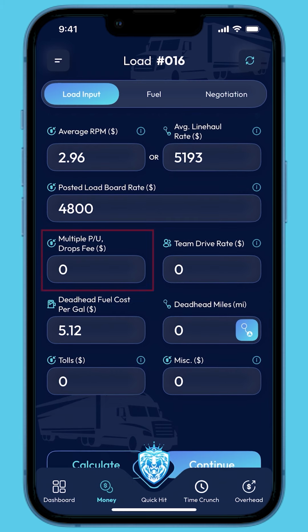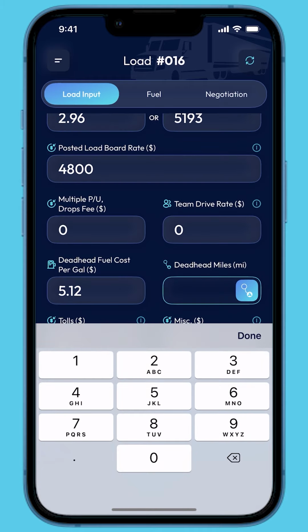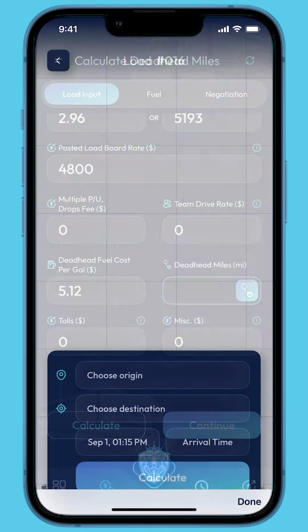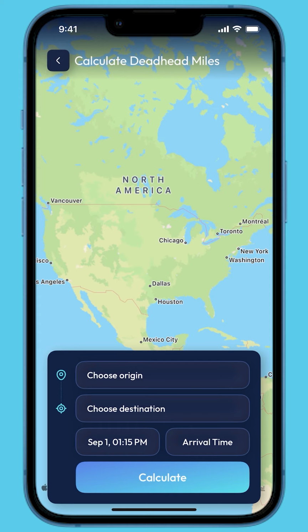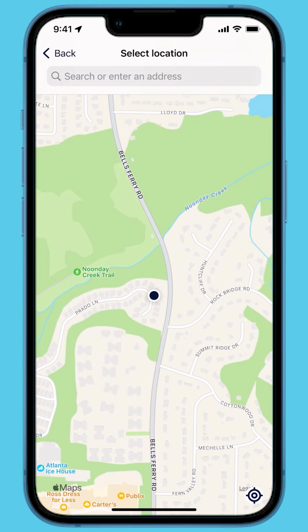Now, if you have a multiple pickup fee, you can enter that, or if this is a team drive rate, you can enter that. You'll also see on this screen that there is a field for your deadhead miles. So let's say that your driver is not quite in Chicago and he is going to go to Chicago.